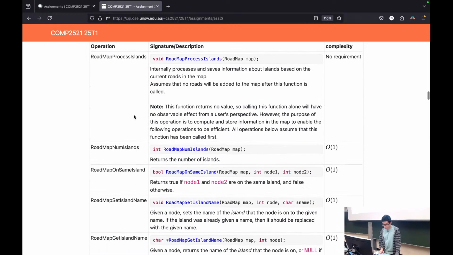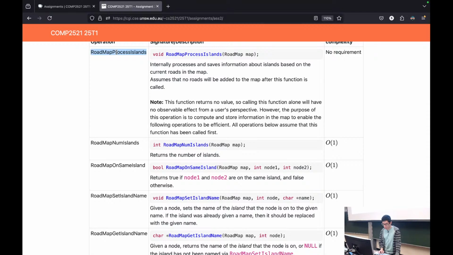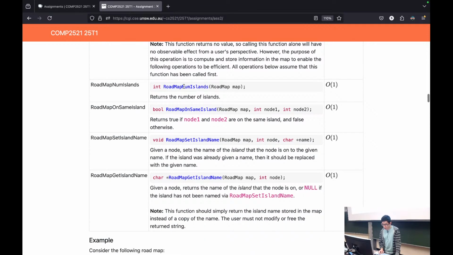After this function has been called, we can now call these functions to get information about islands. First of all, there's a function called num_islands to get the number of islands. Then there's a function called same island. This function takes in two nodes, and it returns true if they're on the same island and false if they're not on the same island. This function is useful if you're trying to calculate a route from A to B. If the two nodes are on different islands, then there's no point in calculating a route.